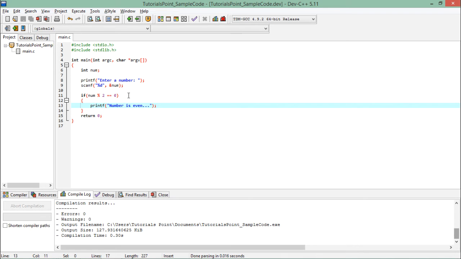As we have already covered the operators, here I have used two types of operator. One is arithmetic and the other is comparison, and we know that the arithmetic operator works before the comparison operator. So first of all, num mod 2 will be calculated, in which the number will be divided by 2 and the remainder will be compared to check whether it is 0 or not.